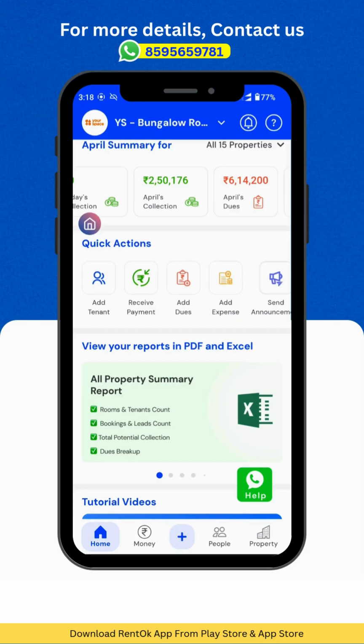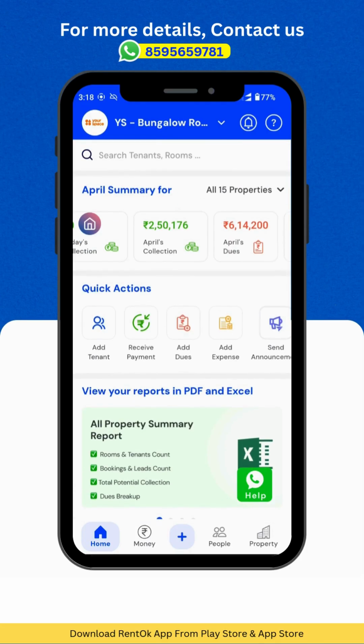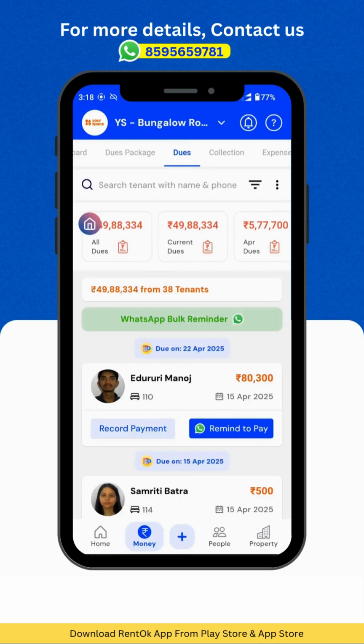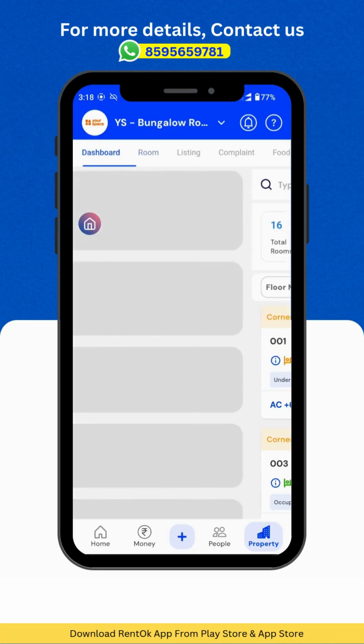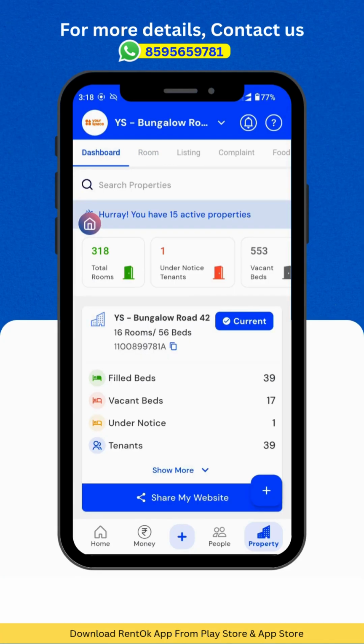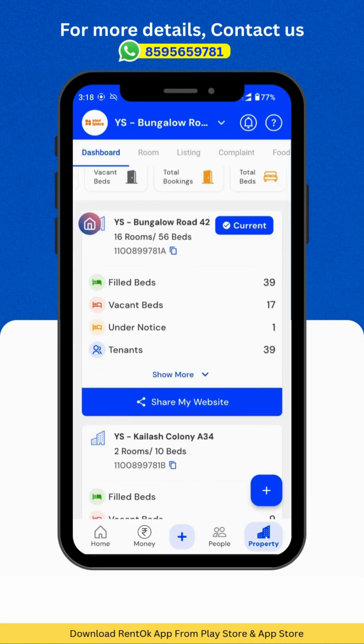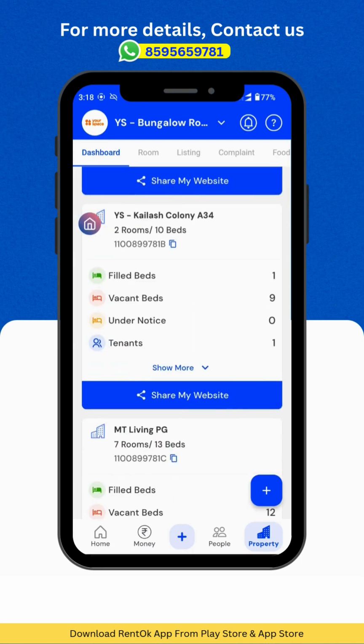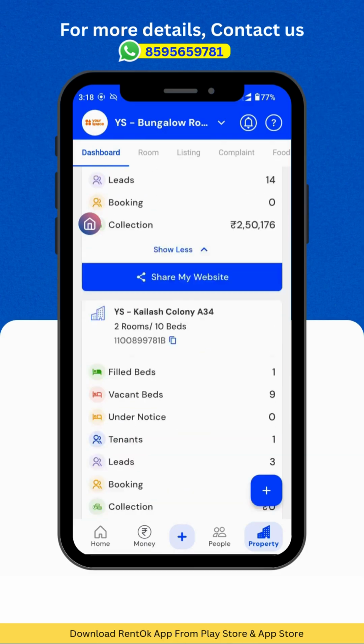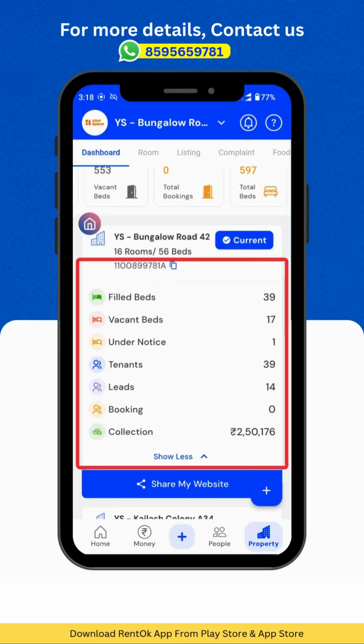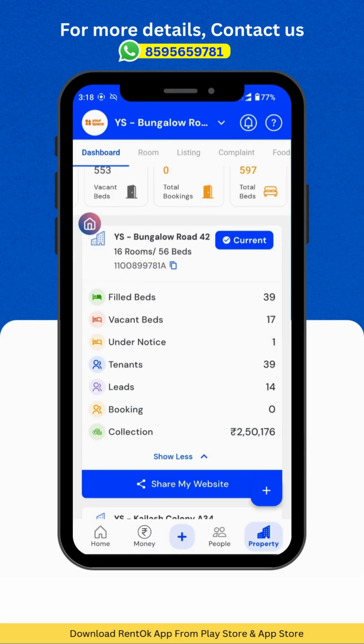Then we have four sections: home, money, people, property. Every section has a dashboard. In the dashboard, you will have visibility of all the major numbers like total rooms, under notice, vacant beds, total bookings, and then the property-wise visibility of all these dashboards. In this property dashboard, you will see filled beds, vacant beds, and under notice, and you can get a complete understanding of how this property is currently operating.